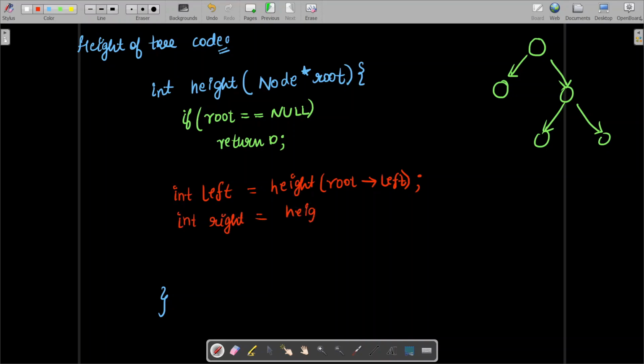Right. And then we write root. Fine. Once we have the left and right, now I know what the height will be. I know that the height would be 1 for the root plus the maximum of left comma right.